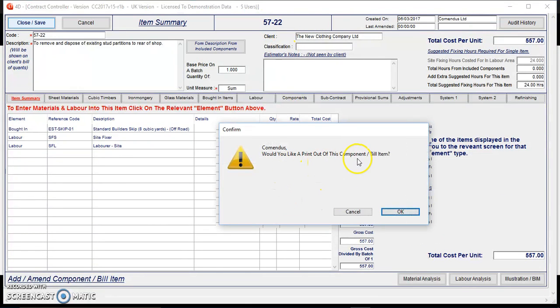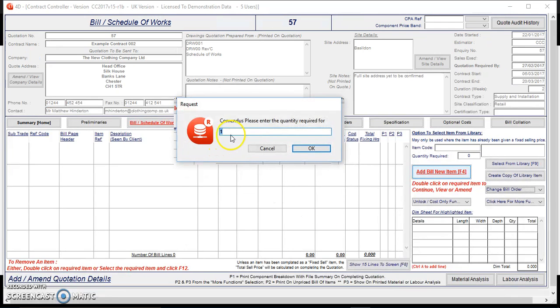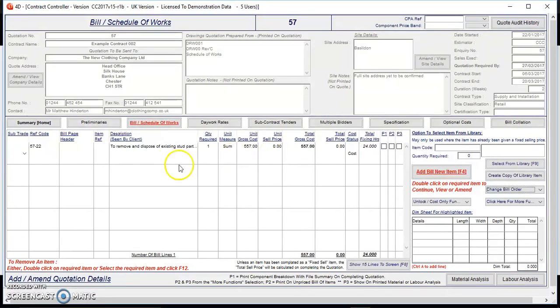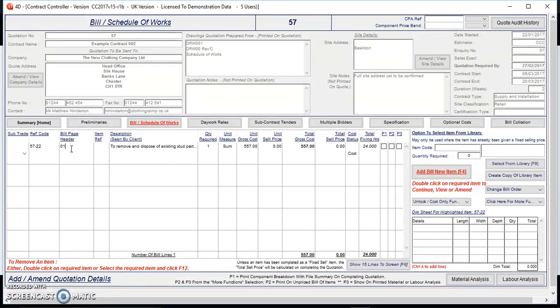System will ask if I want to print out, we click cancel. How many do I want? I want the one. In it goes. And then I just need to head up what part of the bill this is. So I'll say it's item 01, removals. And we'll say it's item 01.